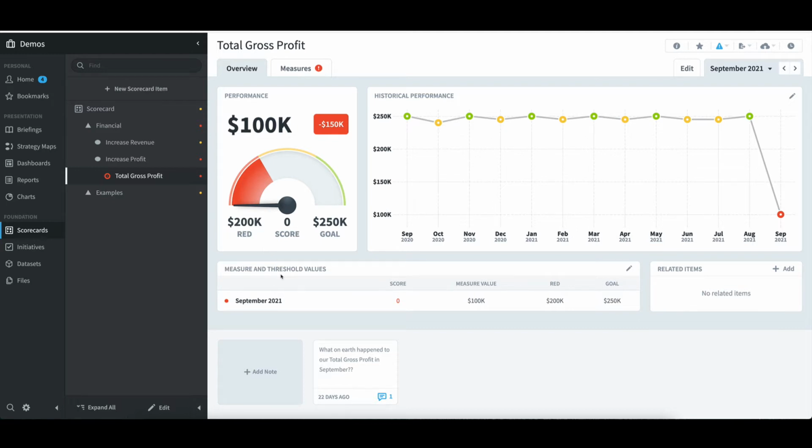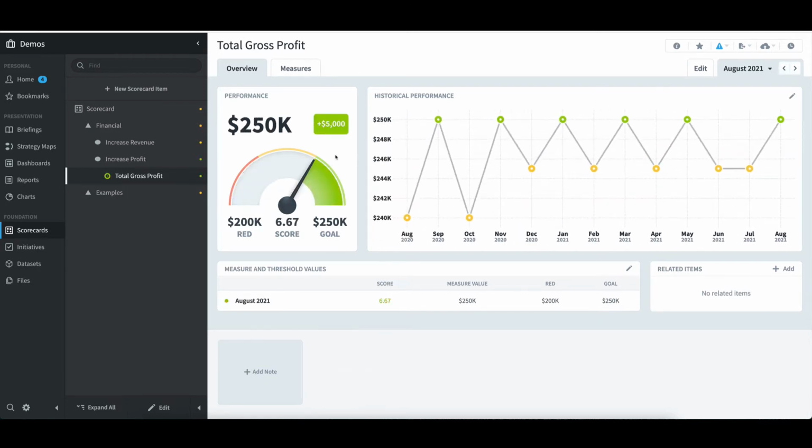In the measure and threshold value section, I see a red colored circle and a normalized score for the month of September. In the speedometer in the top left, I see it is in the red. Right above that, I see a red colored rectangle, illustrating that the actual value of 100,000 is down 150,000 from the prior month. This must mean if I toggle back to August, the actual should be 250,000. And it is, so I'll return back to September.